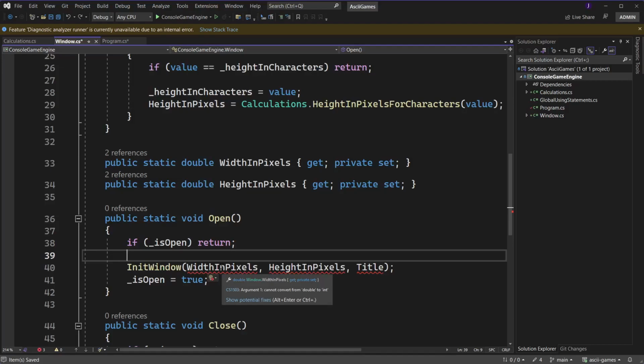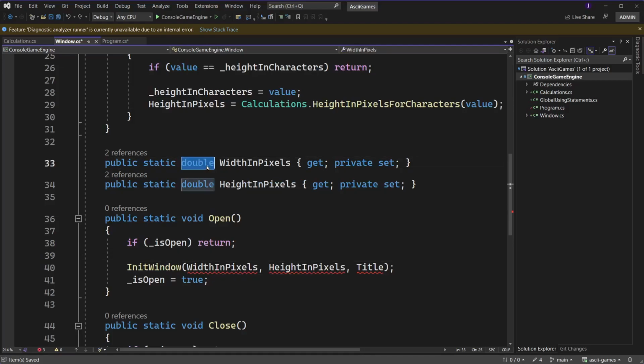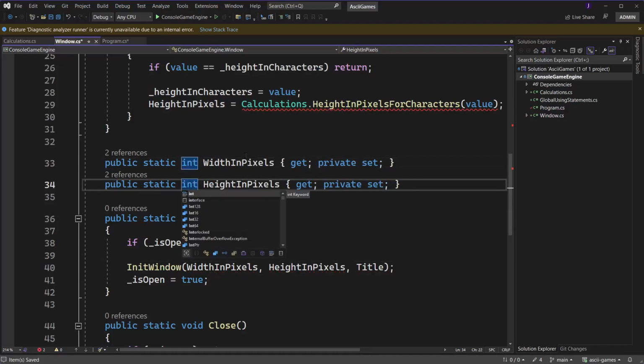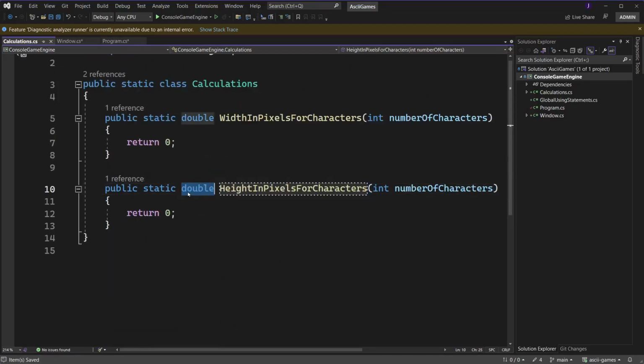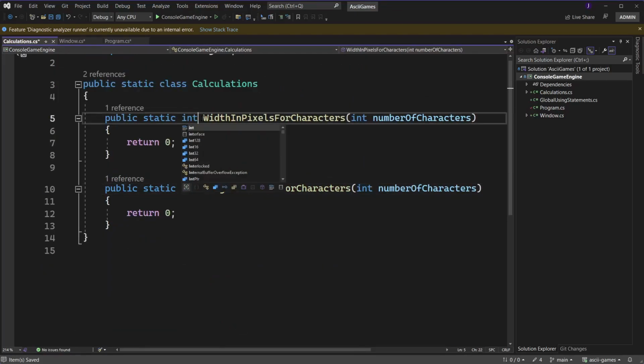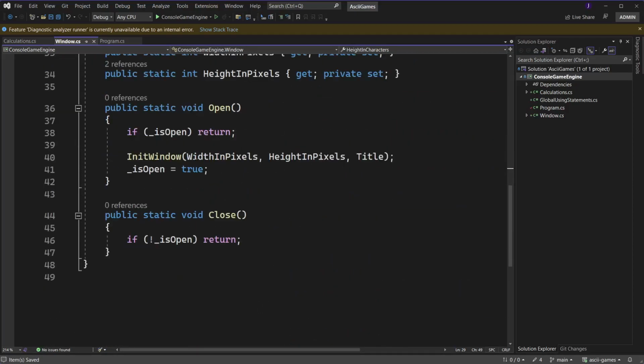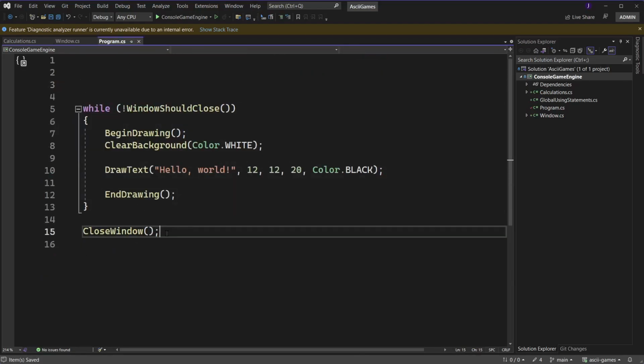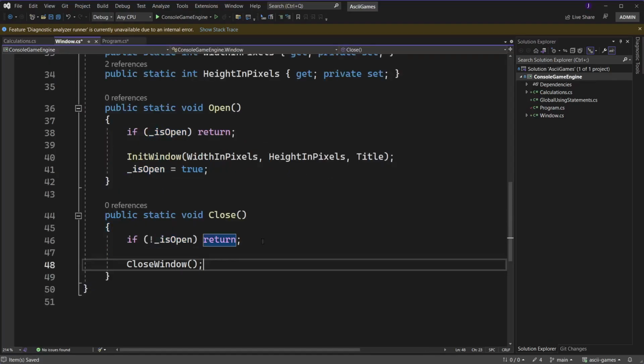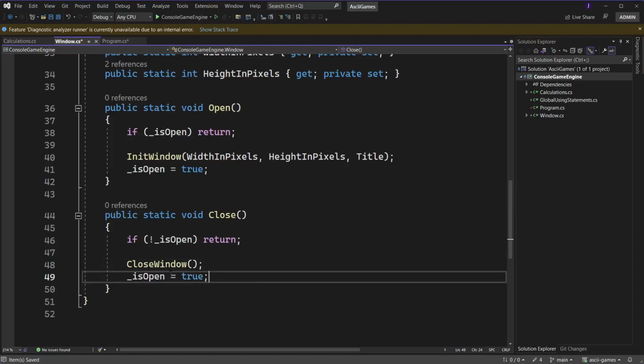Okay, so these need to be integers, so let me just convert these to integers. And these methods will then return integers. Okay, so that's it. So we open the window and we set the isOpen flag to true. That's it for that one, and we want to use close window for window close method. And we also want to set isOpen to false after we've closed the window.